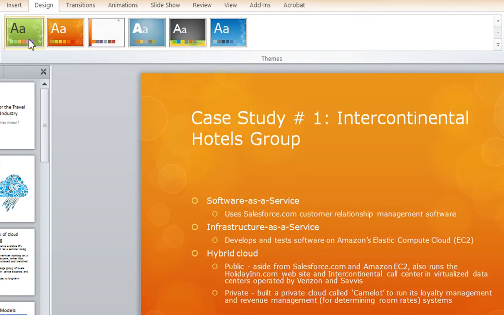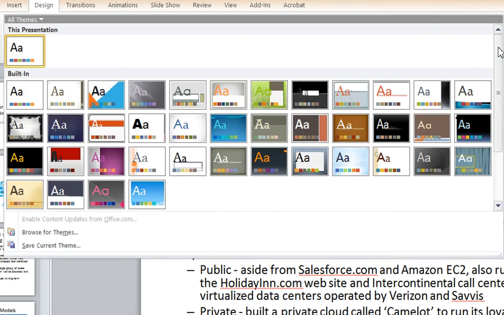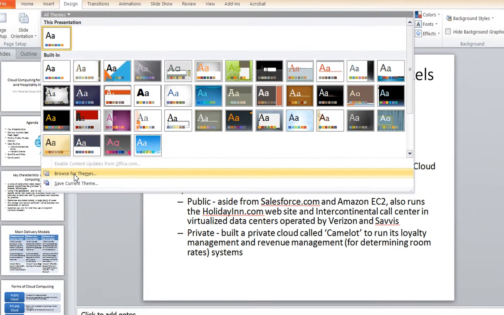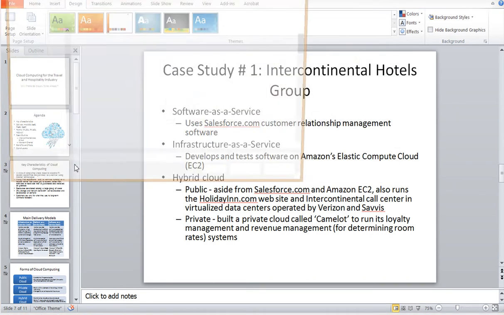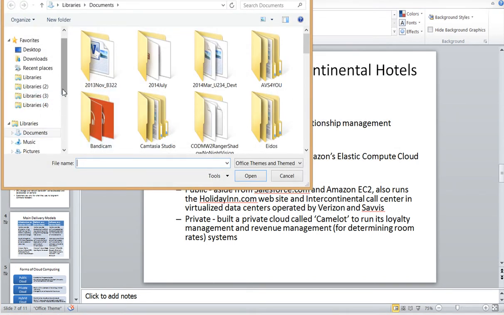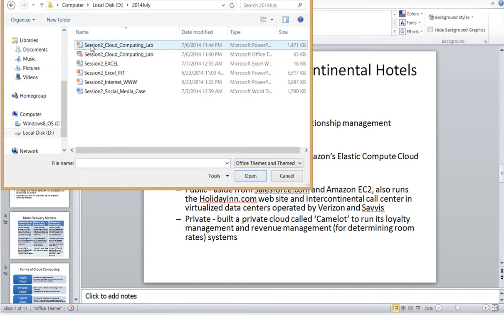Now you can choose any of the themes that are built into PowerPoint, or you can look for other themes that might be online or already downloaded to your hard disk. Now I provided you with a theme in the zip file that I made available on Sol. And if you have extracted your zip file, the theme should be somewhere on your hard disk. So let's browse for themes, and let's look for the theme which I downloaded already for you.